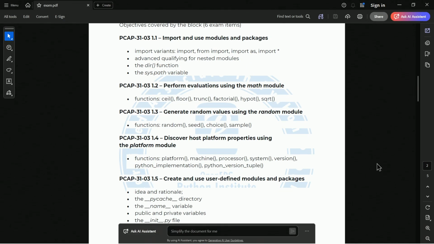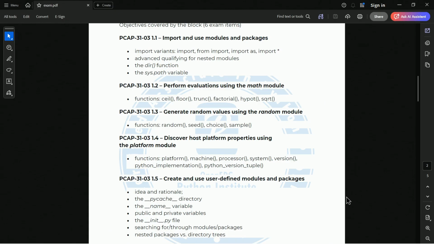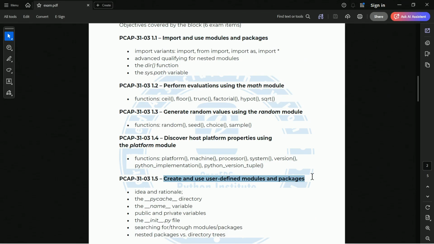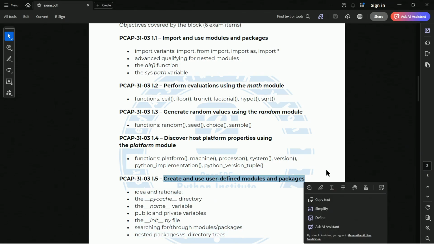I'm sure you've realized this, but I often disagree with the order that they do things as far as our exam objectives go. So notice up here, import and use modules and packages, we've done this stuff, and we're now doing this stuff, creating and using user-defined modules and packages. That makes so much more sense to me, and I hope you agree.